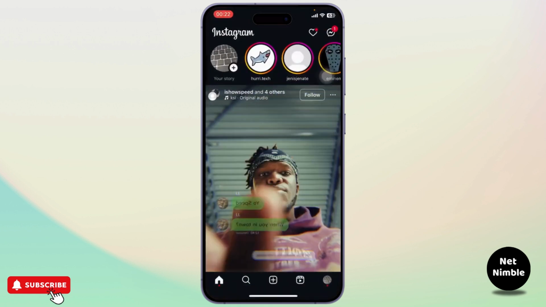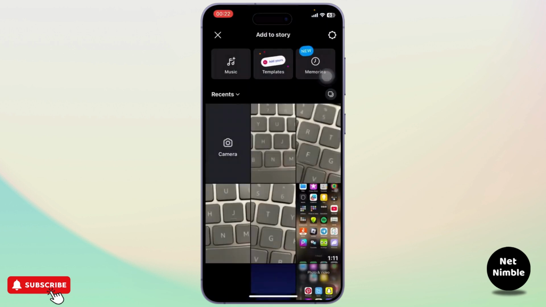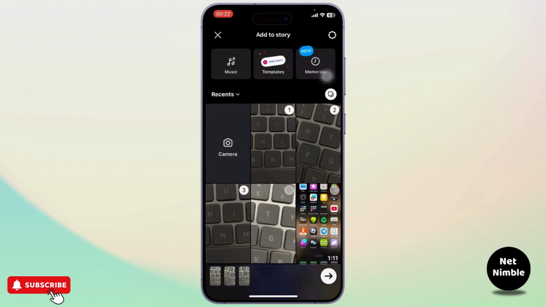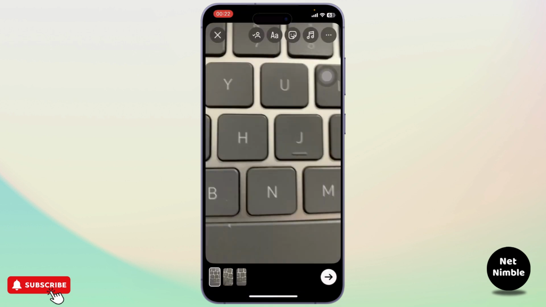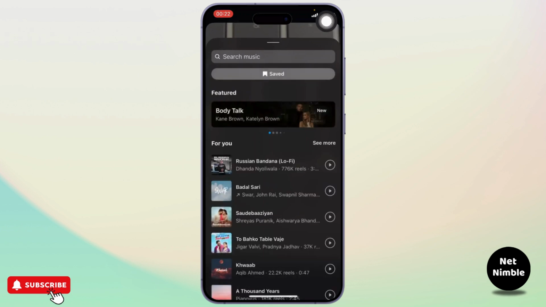So let's get started. First, open up your Insta. Tap on add story and select multiple pictures. So I'll just select multiple pictures here. Now tap on next. Now here, select a song.